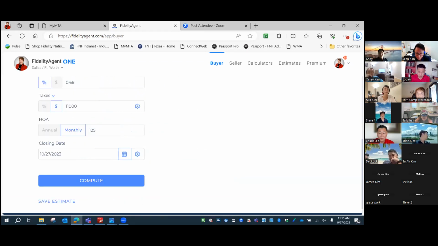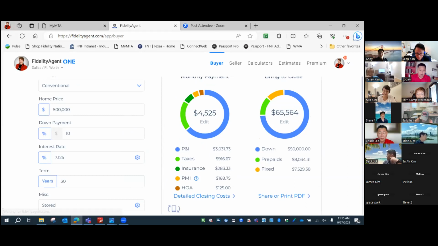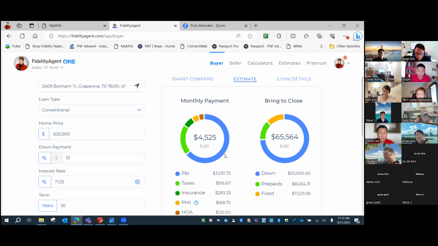And then you click compute, and it will come up with what their monthly payment will be. And people I talk to say this is really close, like it's within about $25 and almost right on. And then it also has what they're going to have to bring to close.